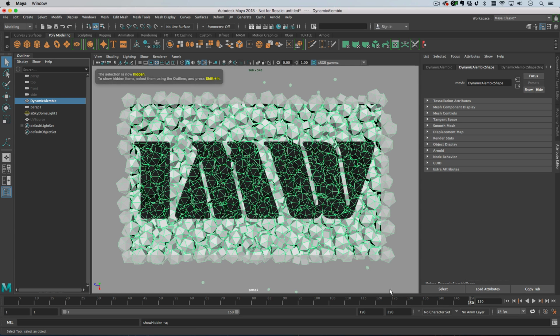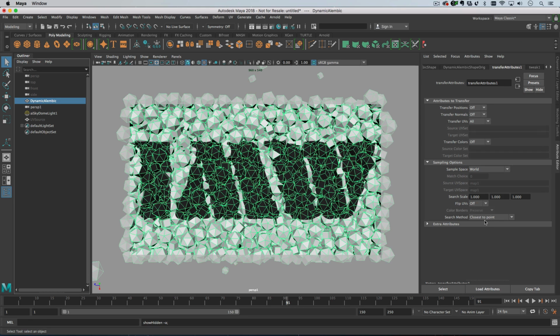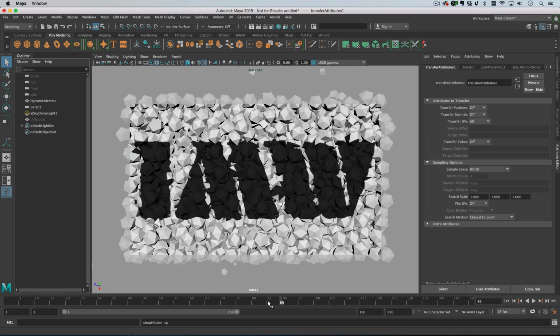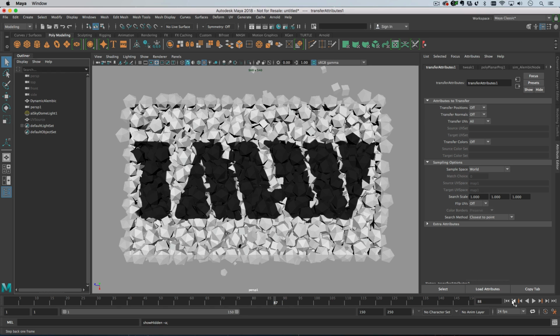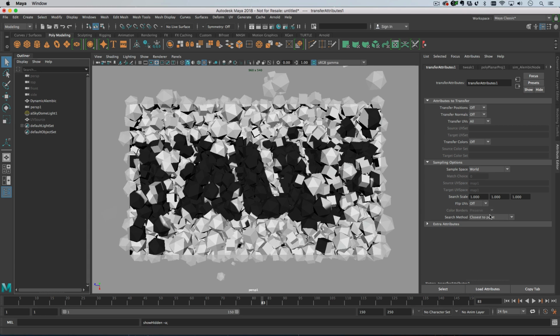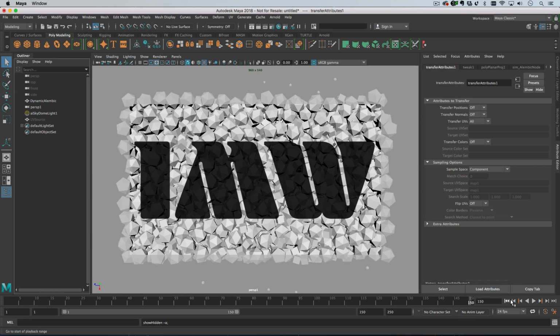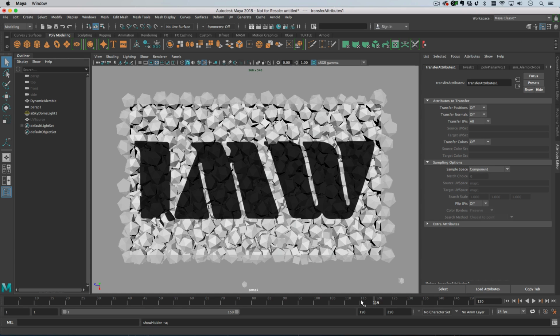So if we look at this and we play this back, see that if I just select the transfer attributes node, some weird things will start to happen. If I step back 3 frames, you can see it's a little bit weird and jittery and not right. That's because it's using this closest point search method, which is not what we want. We want to use components. So if we switch to component method, and then we step backwards from here, if I just skip a few frames, we get the sticky texture just exactly as we would like.